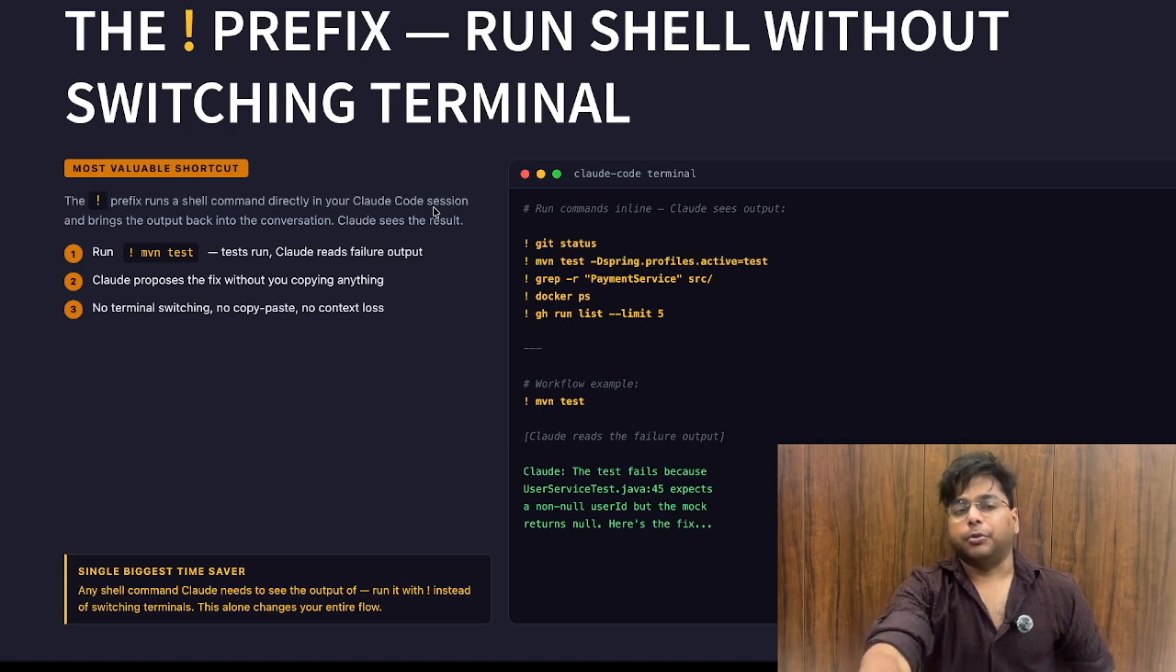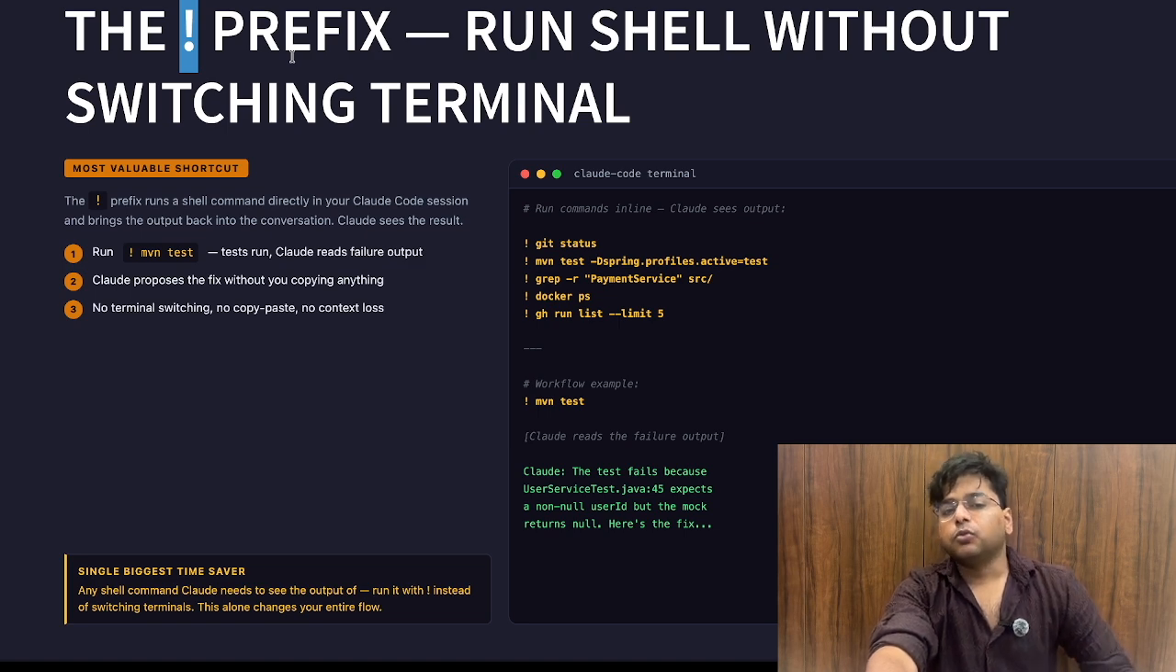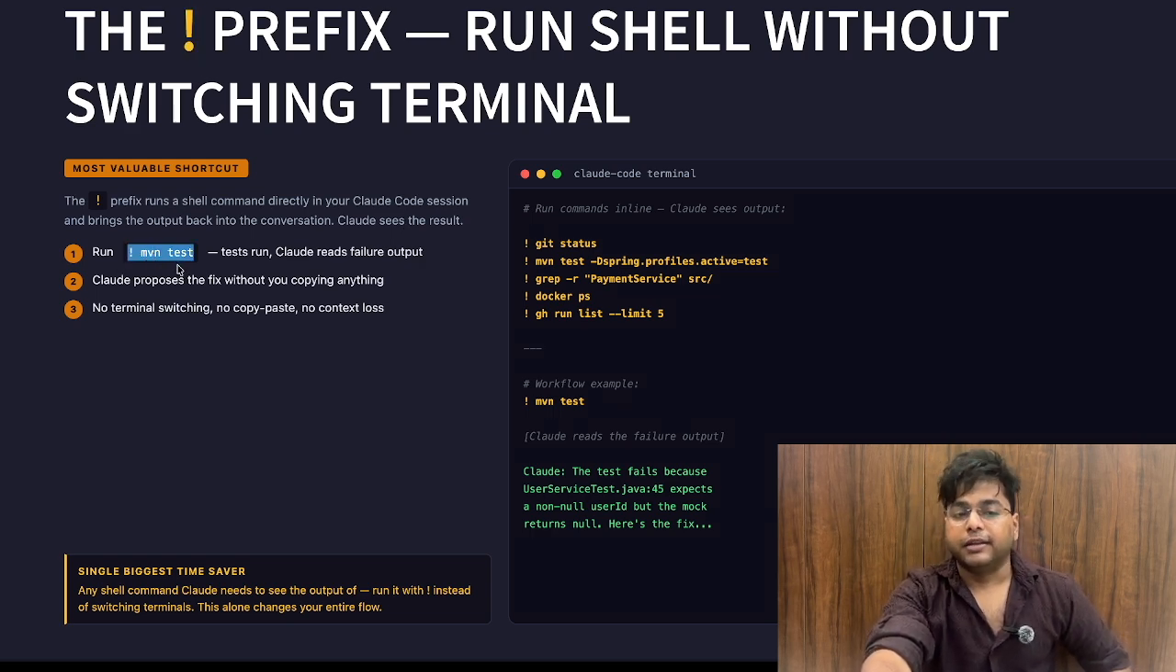Let's see our first command. The first command is the exclamation sign prefix. This is what we use to run shell commands without switching terminal. This prefix runs a shell command directly in our Claude Code session and brings the output back into the conversation, and Claude sees the result. If we run ! npm test, this will run the test and the output will also be read by Claude, and it proposes the fix without you having to copy anything from anywhere. No terminal switching, no copy paste, no context loss.